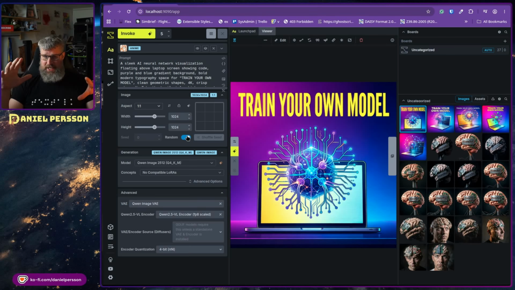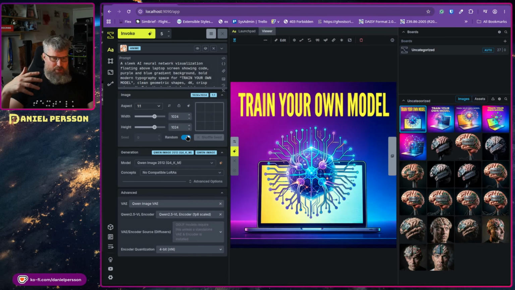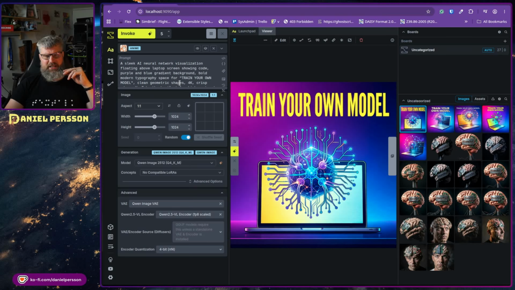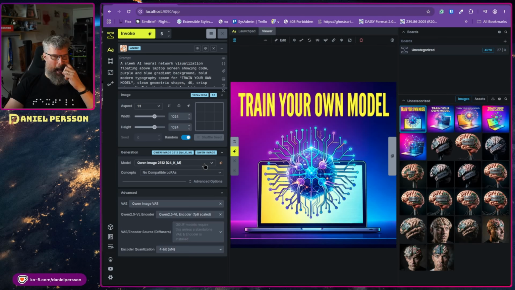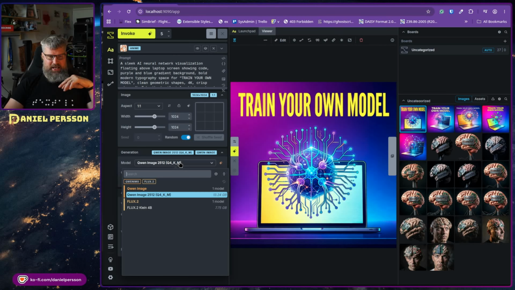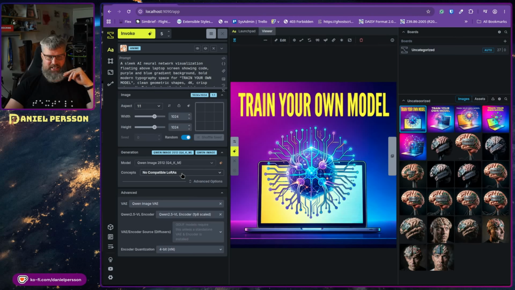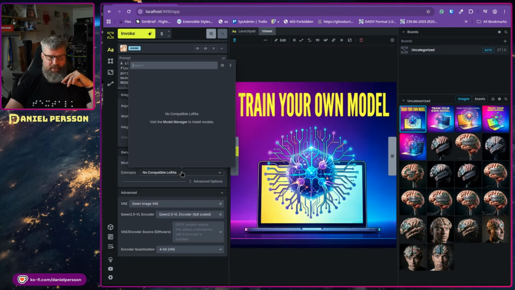But we can also set a particular seed. We could give it a particular image to start from. But when you are generating images, usually you use random and then you generate something. And then we have this particular model. In this case, I'm using Qwen image, but I have also installed Flux2 Klein 4B. I've tried that as well. Works pretty well as well. This Klein one is a little bit faster.